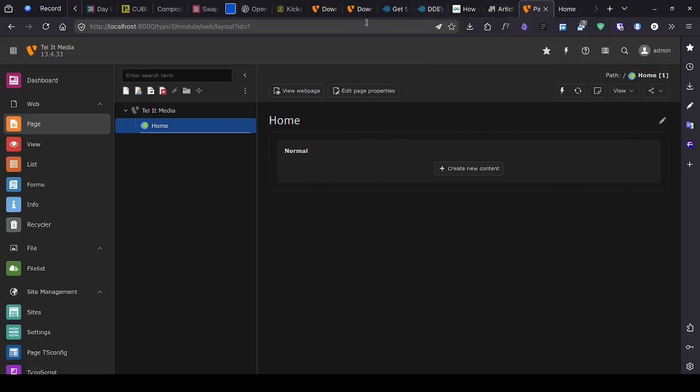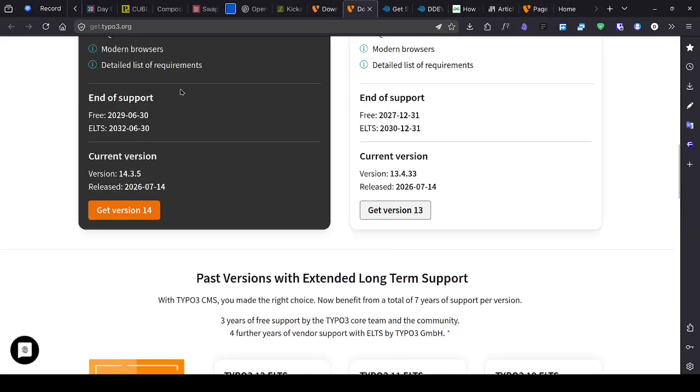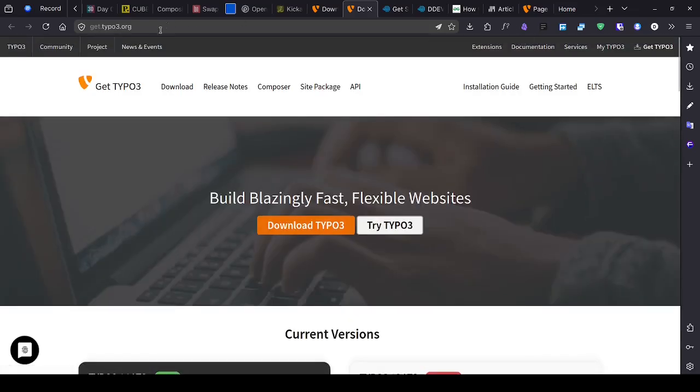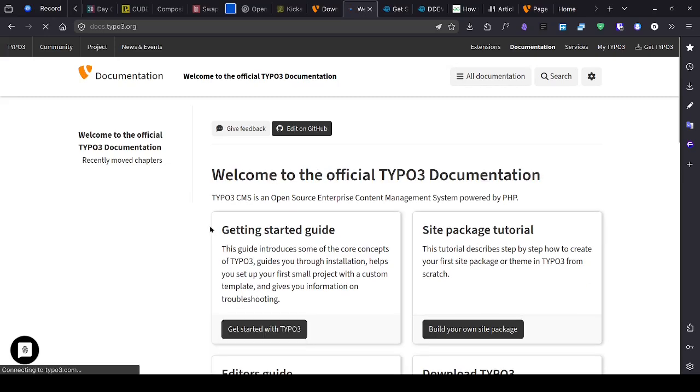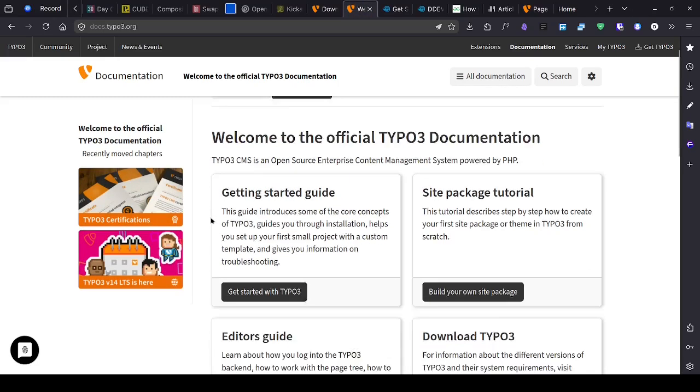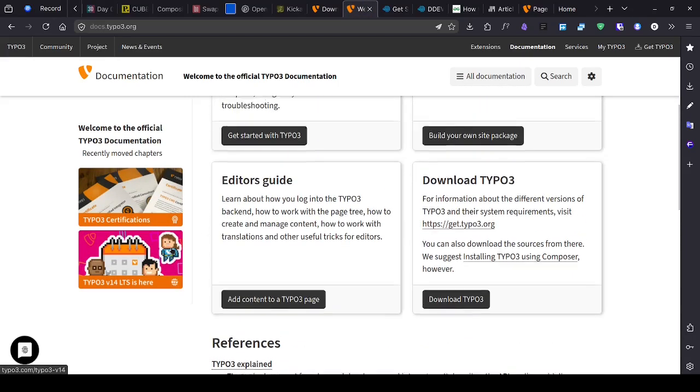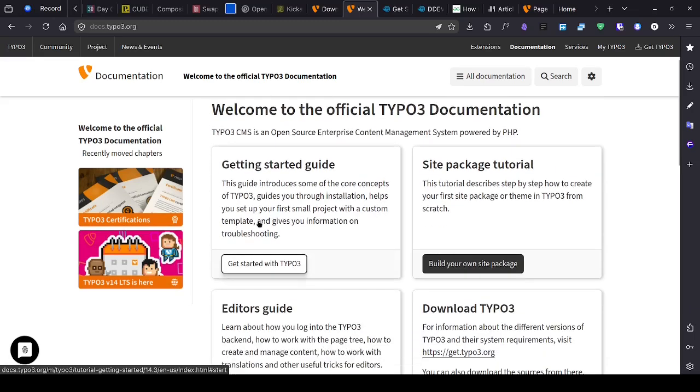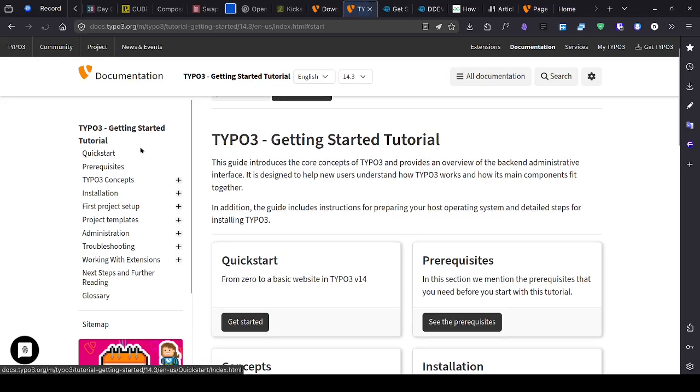Because what you actually need to do, if I go back to the TYPO3 docs, before you've even done any of this, is look at the documentation, not the release notes. It's a weird place to put things. Alright, getting started. Can you please have this in dark mode? Get started with TYPO3. This is what we want.